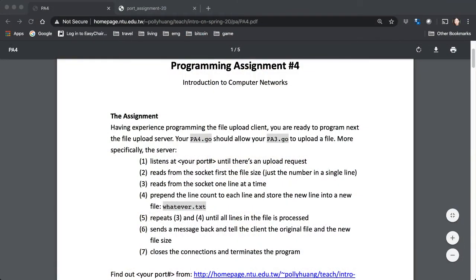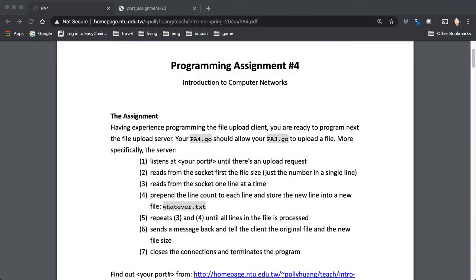Alright, welcome back to programming assignment. This is PA4. PA4 here is designed to be a pair with PA3. So PA3 there is our file upload client, and PA4 therefore is the file upload server. Together, they will provide a file upload service.